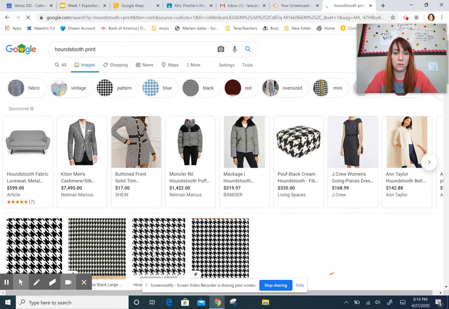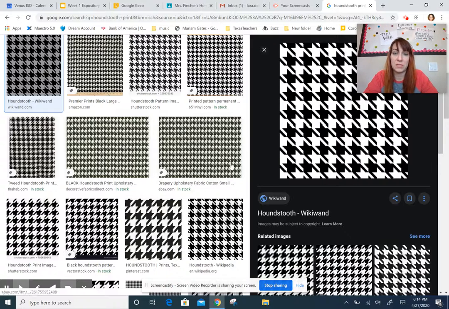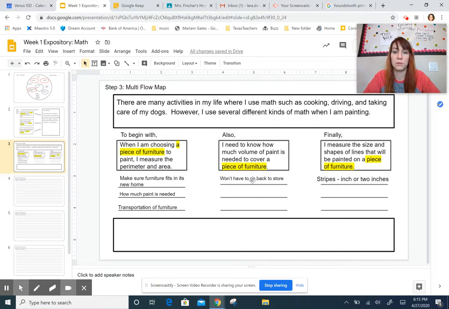This is also a design that I might end up doing on some of the furniture, which you can see is very intricate. I would have to make sure that I am measuring the size of this shape and duplicating that, making it over and over again in order to make sure the piece looks nice. So I'm going to go back over here.